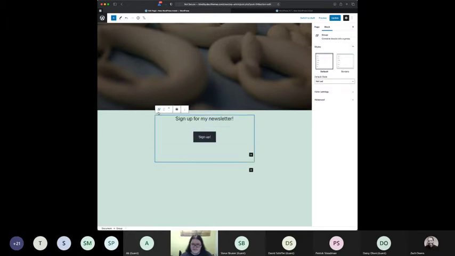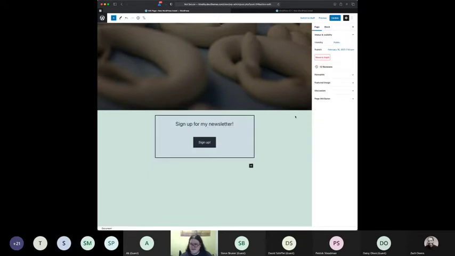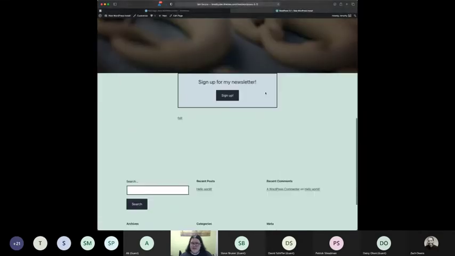And let's say we want to give our full group block the border treatment from the 2021 theme. And let's say we want to give it a custom background color. So I think that's looking pretty cool. And so we can update it, and we can see it on the front of our website.